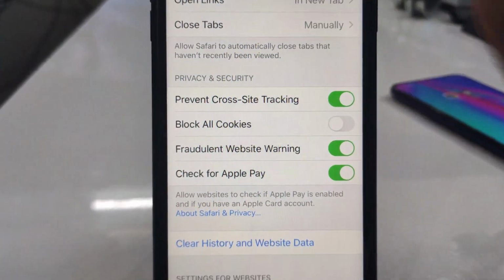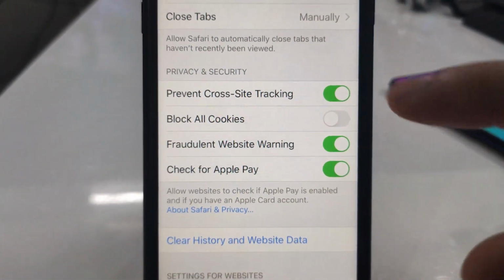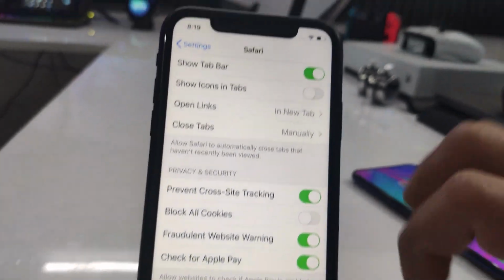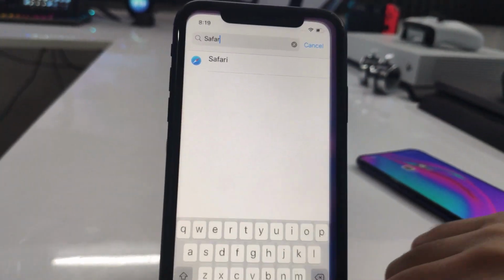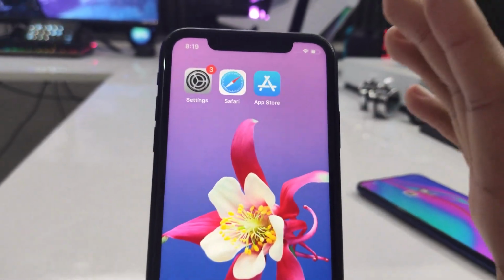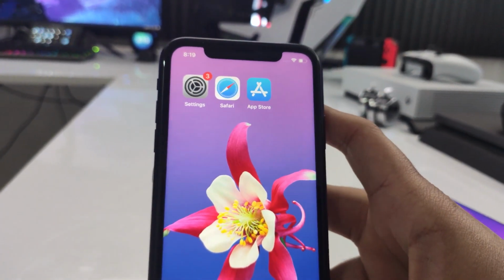Now make sure you get it exactly as it is. It's this option right here, and make sure this is disabled and it's not enabled. Once done, you can just go ahead and head back and close this out as well. Now our devices are all ready. Now we'll go ahead and simply download the app.